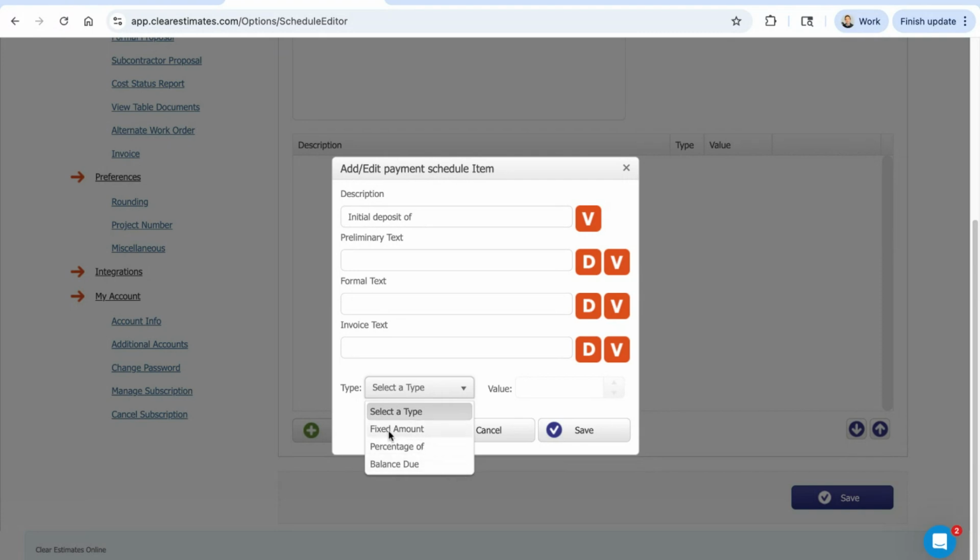This first one I'm going to set up as a fixed amount, and I just want an initial deposit of $1,000. So I'm going to put that into this value bucket right here. I'm just going to plug in 1,000 right here. Then what I need to do is click back up into this description, and I need to insert that value into this description. The way we're going to do that is using this orange V button right here. What that's going to do is insert what's called a variable. This is going to update on the proposal to show the actual value. Now we see it says initial deposit of value, and you want to make sure it says that.